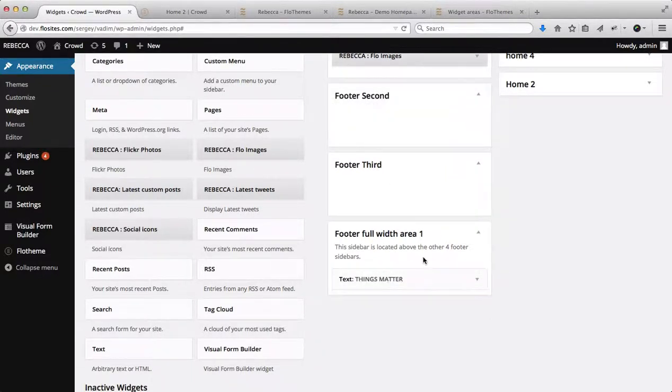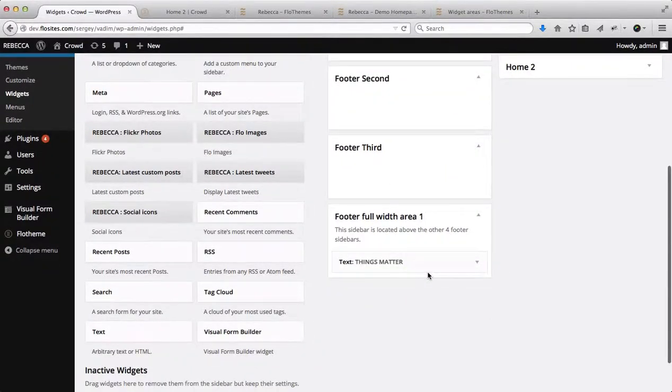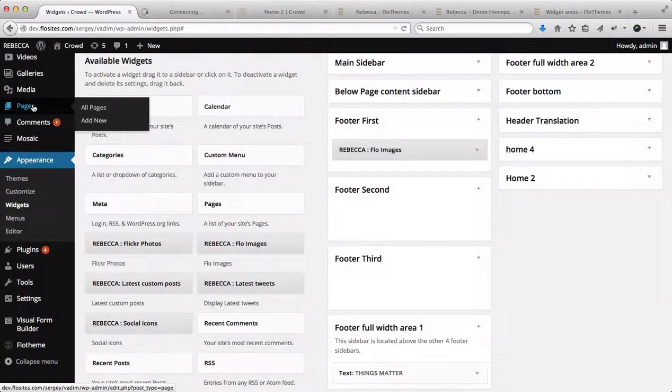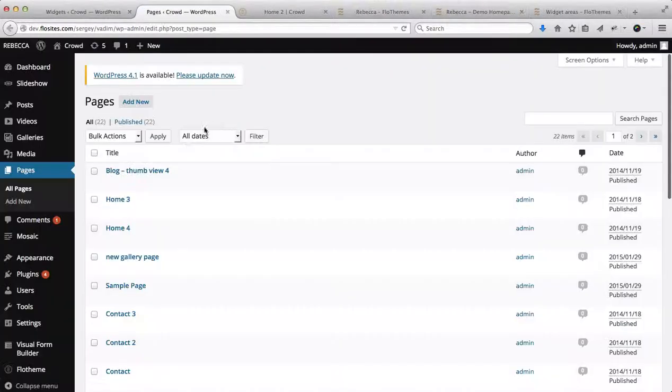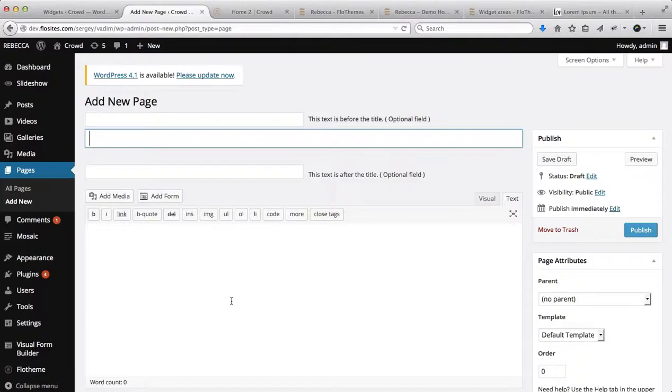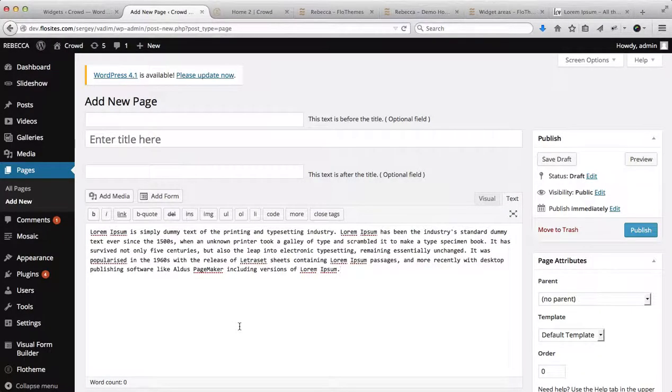So we'll go ahead and add this into the full width area number 1. And what we'll do is just simply head on over to our pages area, and we'll click on add new to create a new page. And let me just go ahead and get some longer dummy text. So we'll copy the following text, we'll go over here, paste the text.